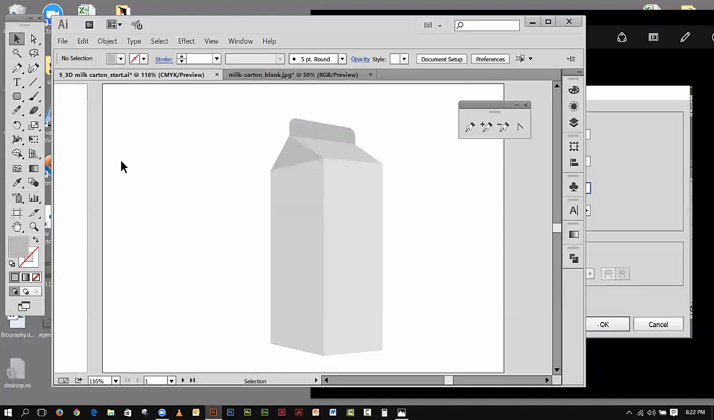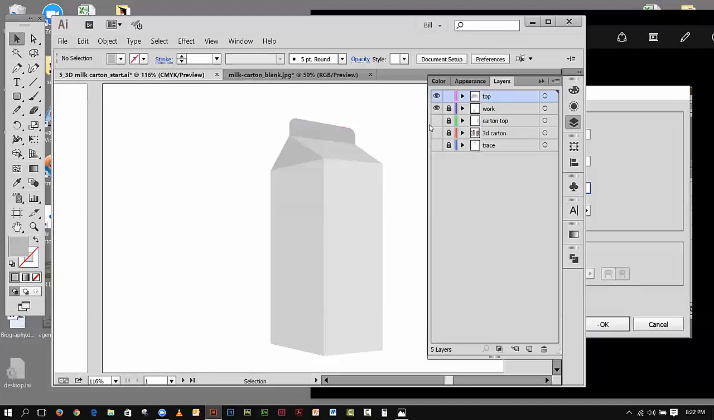The only thing that I need to do now is I need to divide this and put some gradient in there so that there's some shadow. The rest of this has just more or less flat colors. So what I would do to do that is bring back my carton top layer, hide that work layer, and hide that layer. And I would come in on the top layer.